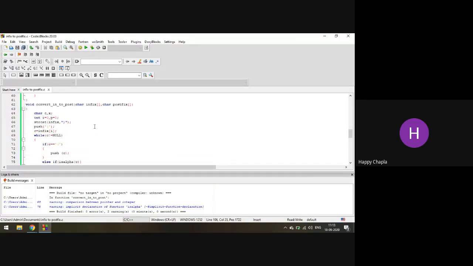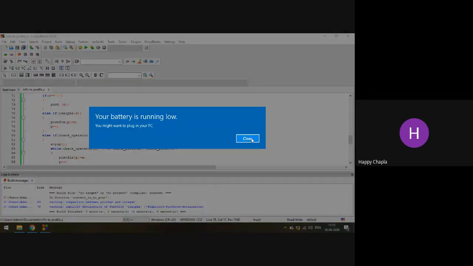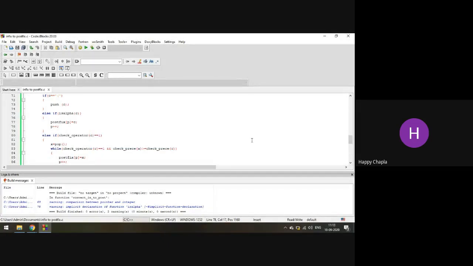Okay. String concat push infix c is not equal to null. Okay. Now scroll down. Just wait. Postfix of p equals to x. Okay, scroll down.